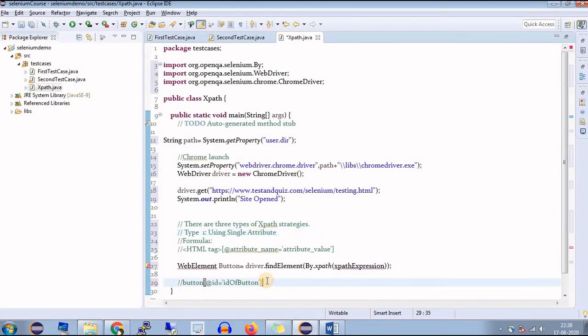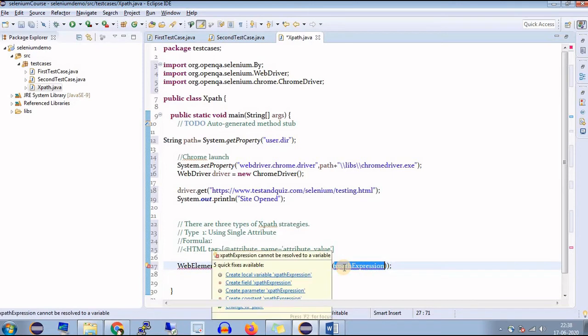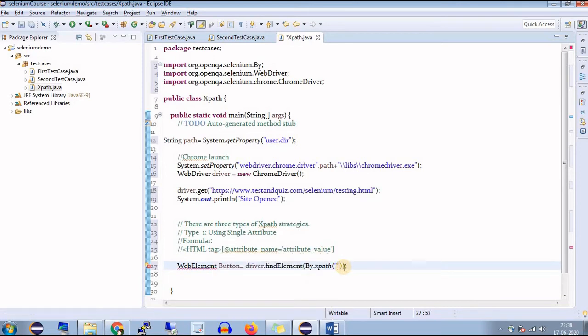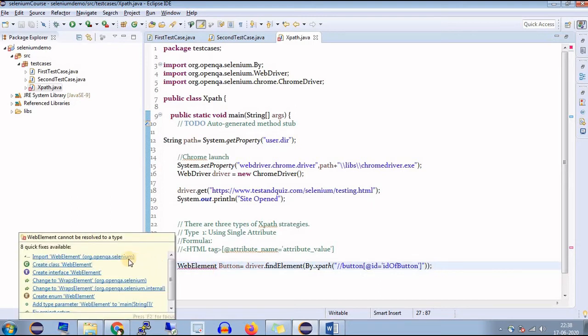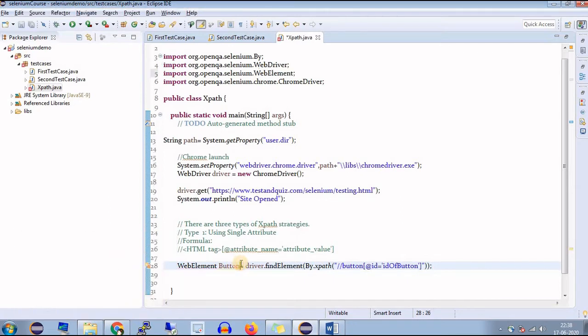Let me paste the XPath in this web element method here in double quotes and then a semicolon. So we have completed the XPath using the single attribute strategy. Let me remove the error by importing the Selenium libraries for web element. Now suppose we have to perform an action on this button.